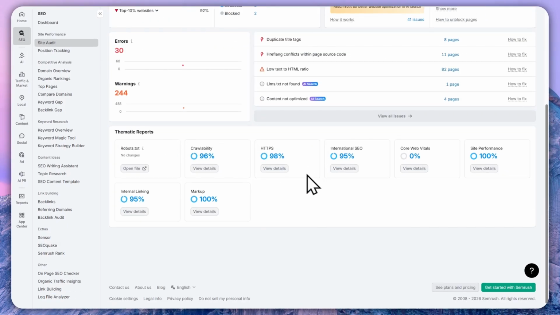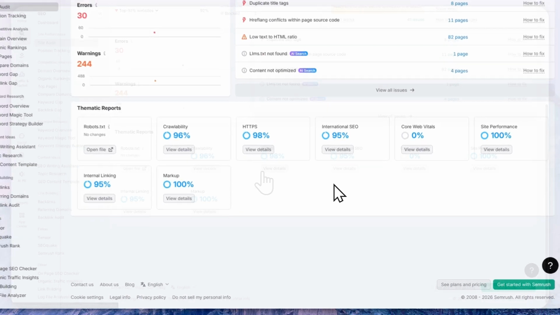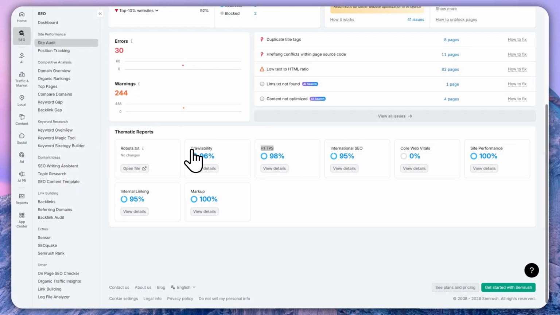And then now you want to go back here into overview. Here we have thematic reports, which is also very important once again. So we have crawlability. This would show if search engines can access or index your pages. If crawlability is blocked, your site won't rank. So make sure this is top priority. Make sure your score is high.